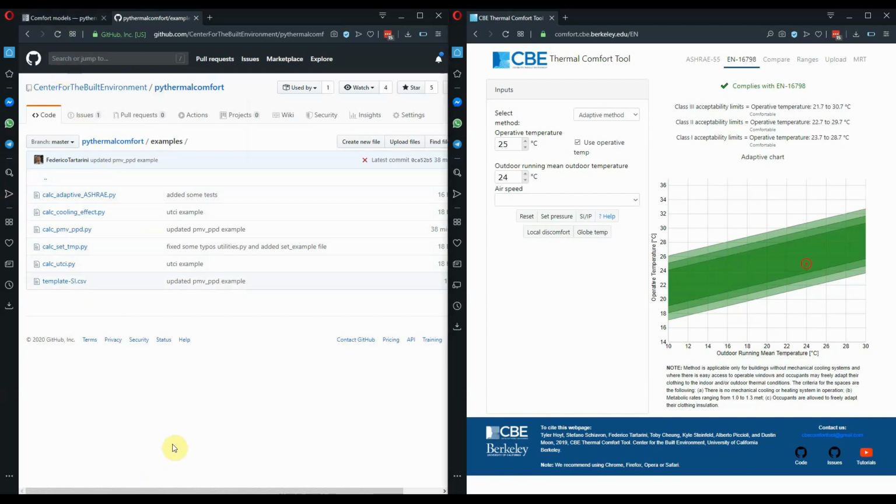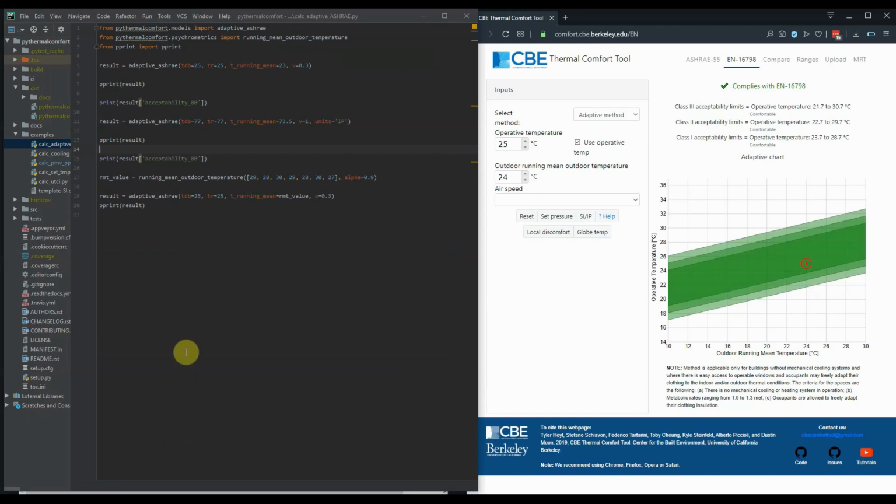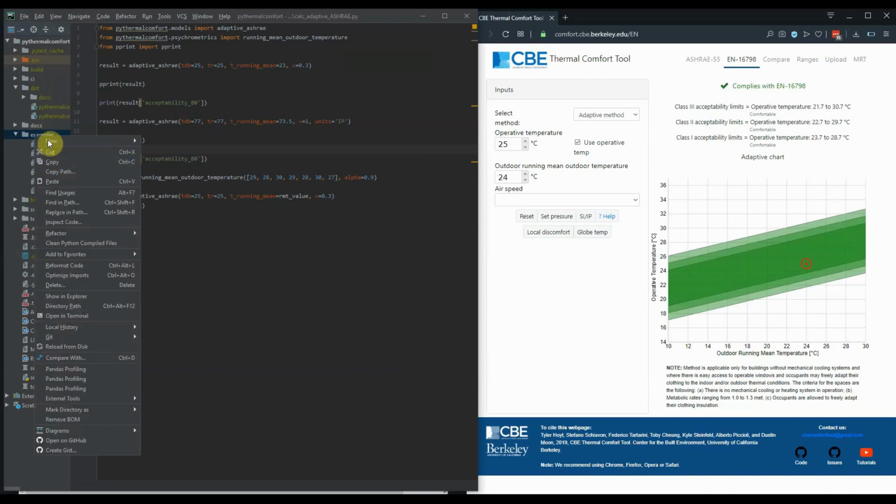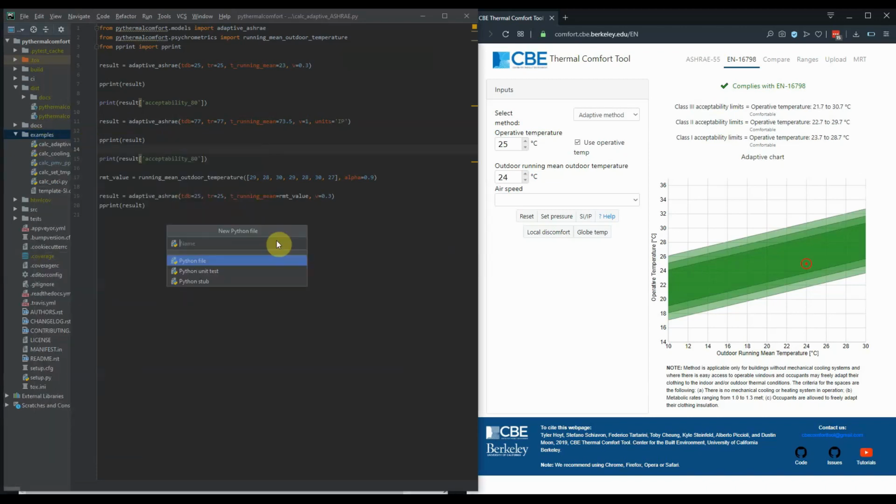Okay, so let's go back to PyCharm. Let's create a new file in the examples folder, which I will upload later on, and we call it calc_adaptive_EN.